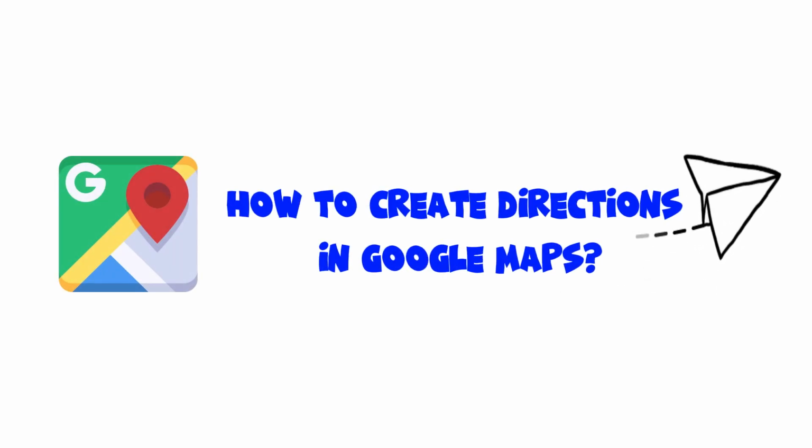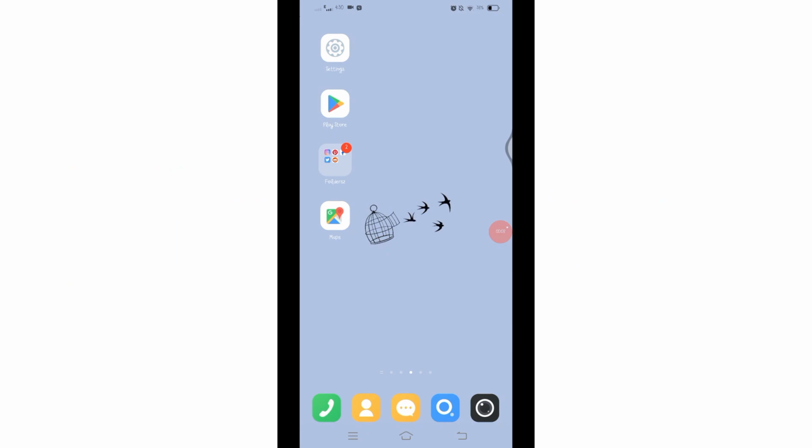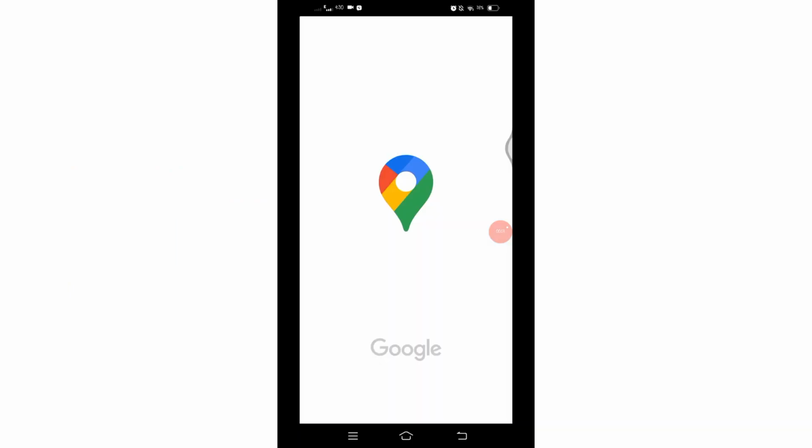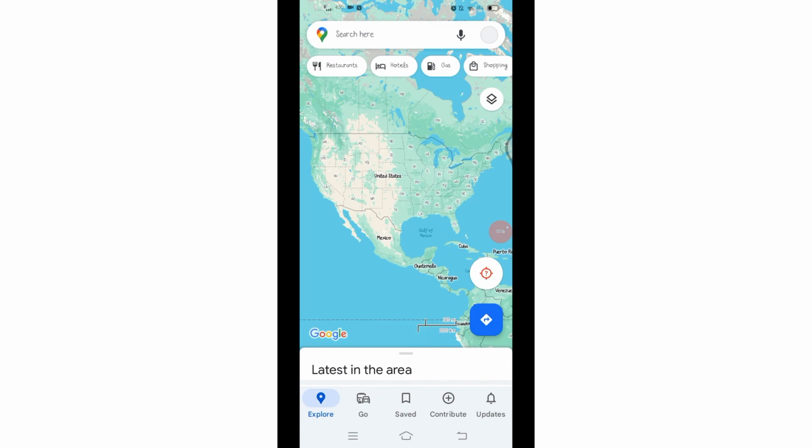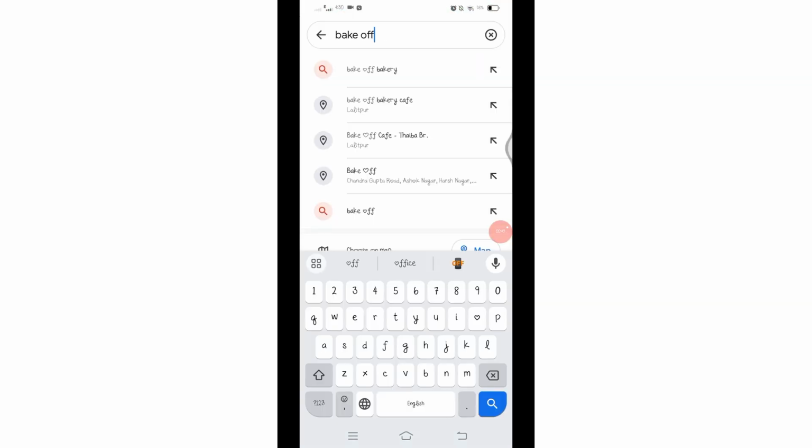I'm back with a new quick and easy tutorial video on how you can create directions in Google Maps. For that, open your Google Maps application on your mobile device, and once you reach this interface here, type the destination you want to navigate into the search bar at the top of the screen. You can enter an address, business name, landmark, or even just general keywords like coffee shop or bus station.